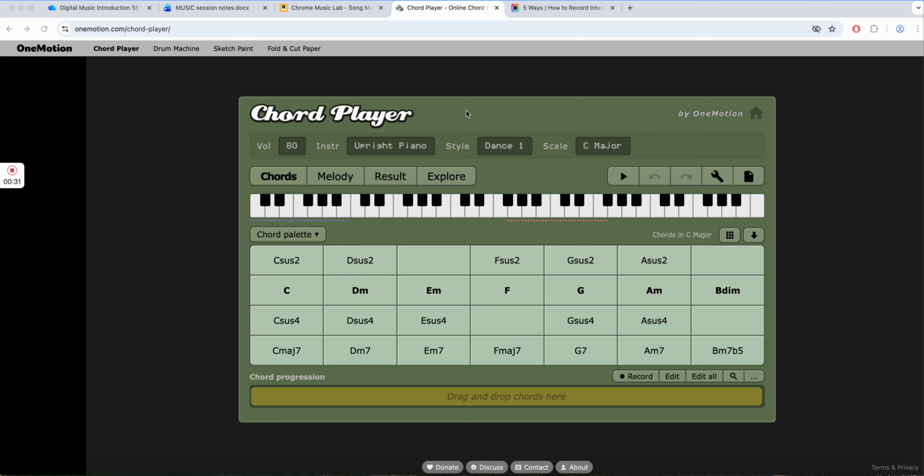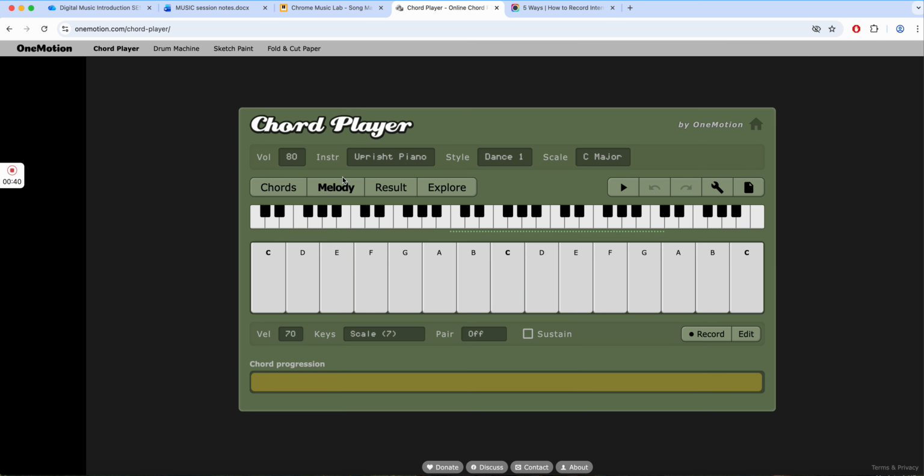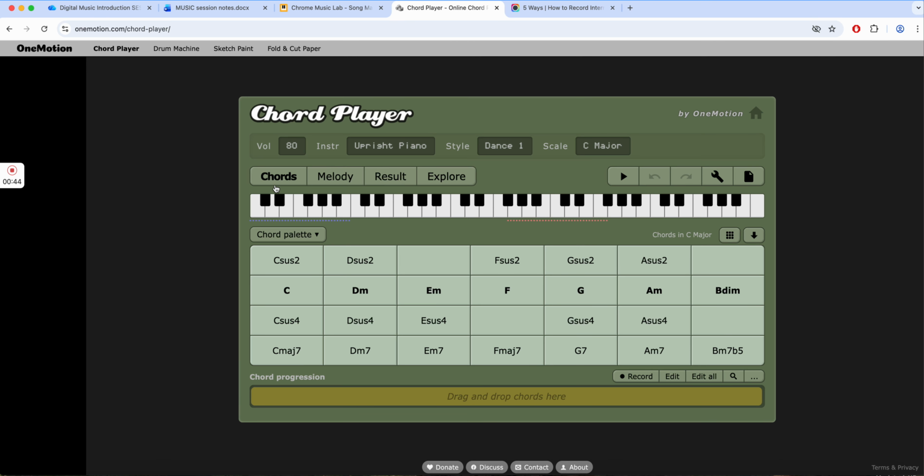So let's have a quick look at the layout of Chord Player. Not going to point out everything right now except the fact that we're in chords. We could also look at melody and play individual notes, but we're going to focus on chords.